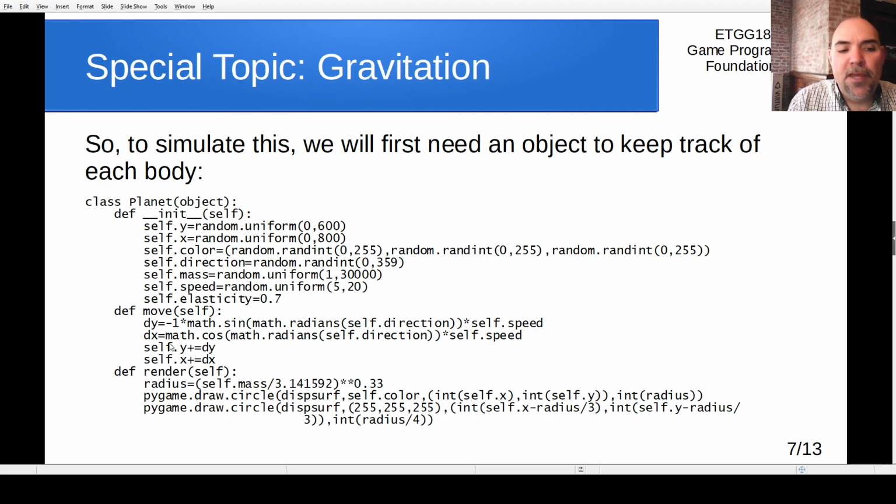Now, when we move the object, we're just updating the position by that. And notice I don't have in this code the bouncing off of the borders yet with the elasticity. We'll see that in the final code. But this is the basic thing if we had a more unlimited universe, how far apart they'd be.